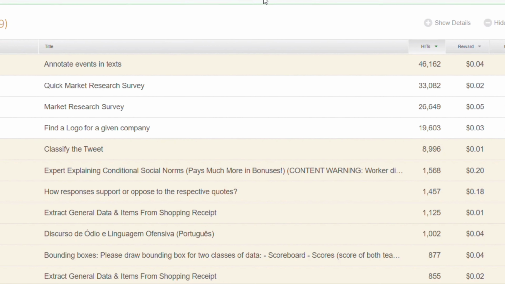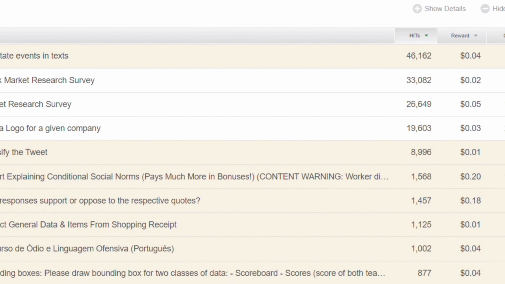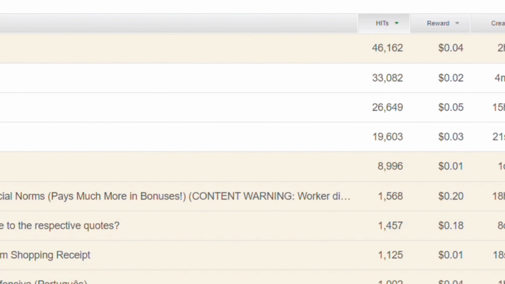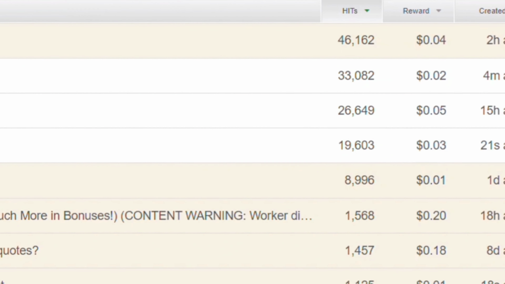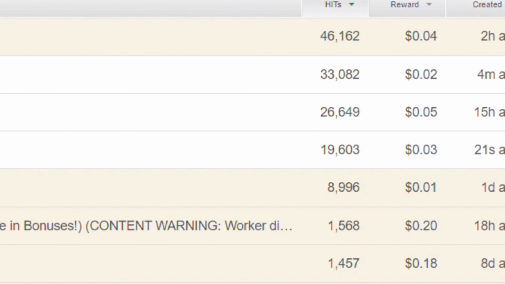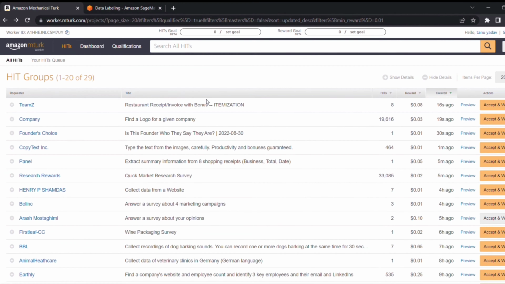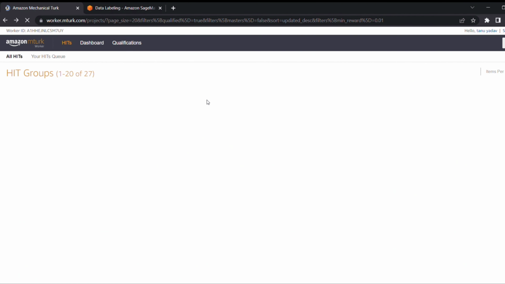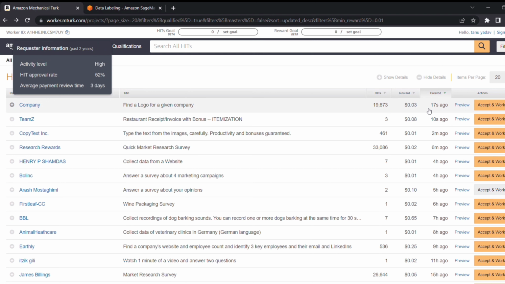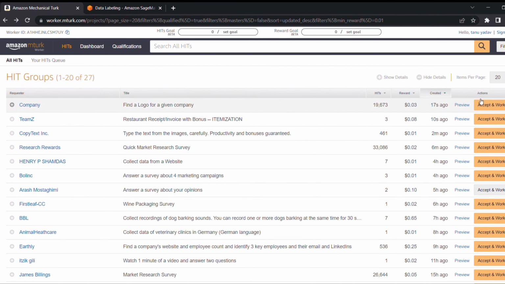Some tasks will take longer to do than others. Some tasks will be really quick and easy to do. For example, this task right here, we can assume it's gonna be really easy because it is only 3 cents. But a task that earns $1 is probably going to take a little bit more time to do because it's probably a little bit more complex.